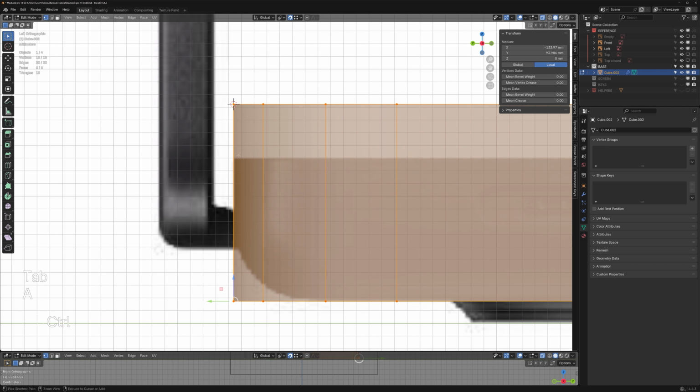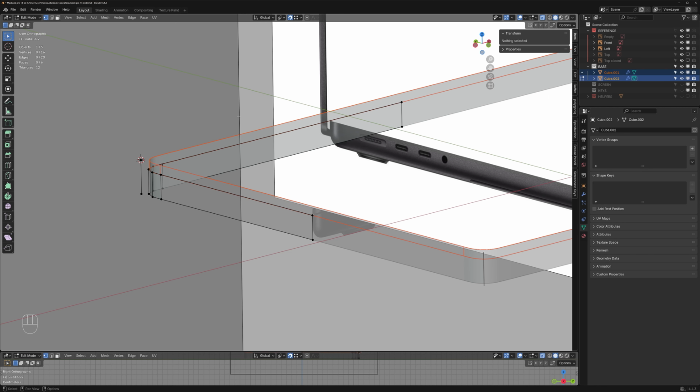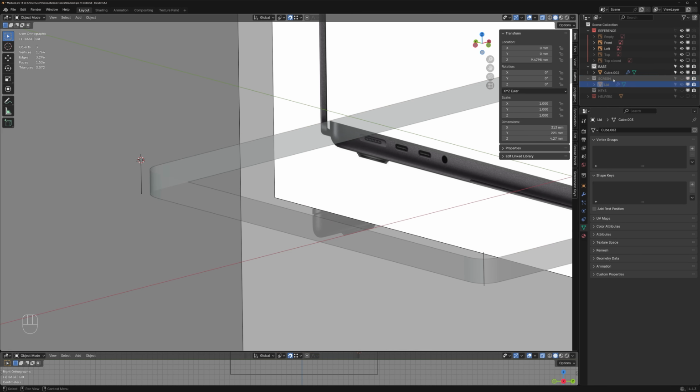So let's go to edit mode, and then let's add a loop cut, move it up, and then let's select that edge loop and let's rip it, select that top half, and then let's separate that. Let's just rename that to lid and move that into our screen collection. Let's rename this one to base.